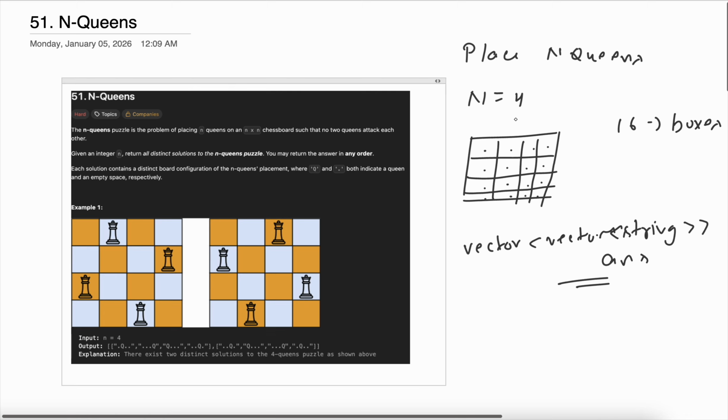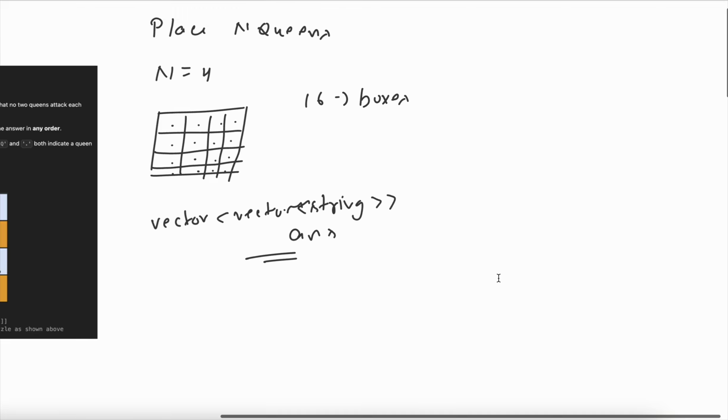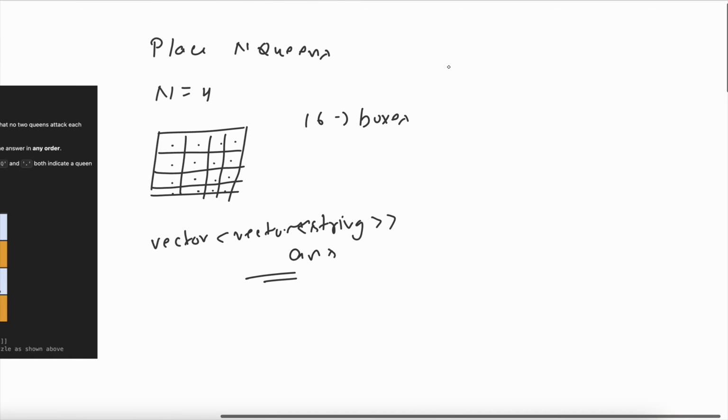So the question states that we have to place n queens such that no two queens attack each other. It's a simple condition: no two queens attack each other. There can be more than one possible answer, so we have to store every answer.